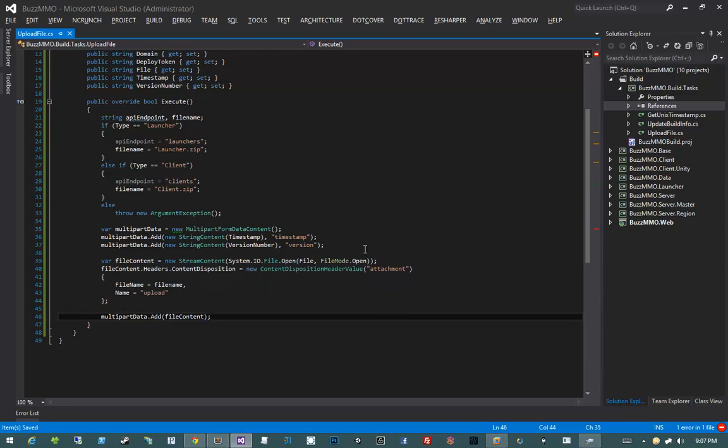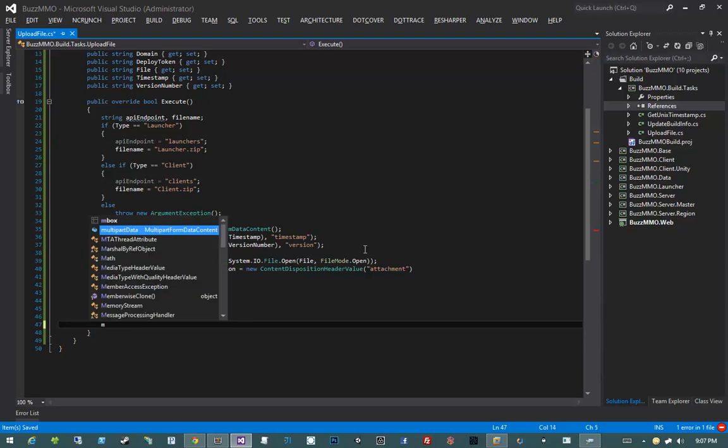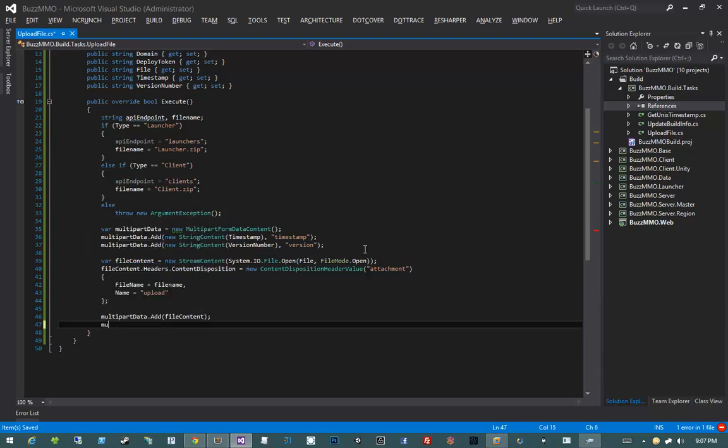All right, we have one more thing left to do to create our request. I'm going to have to say multipartData.Headers.Add deploy-token, deployToken. Okay, so that's pretty much creating our request. Now all we have left is to submit it.